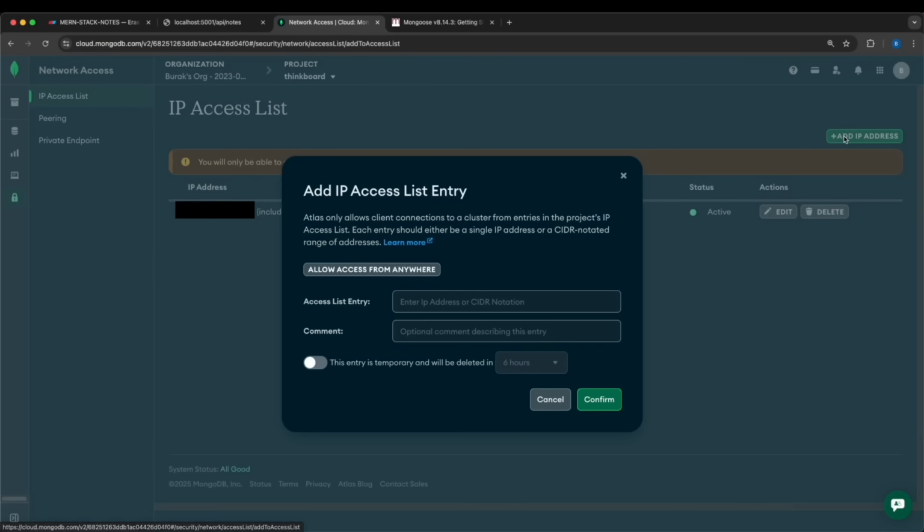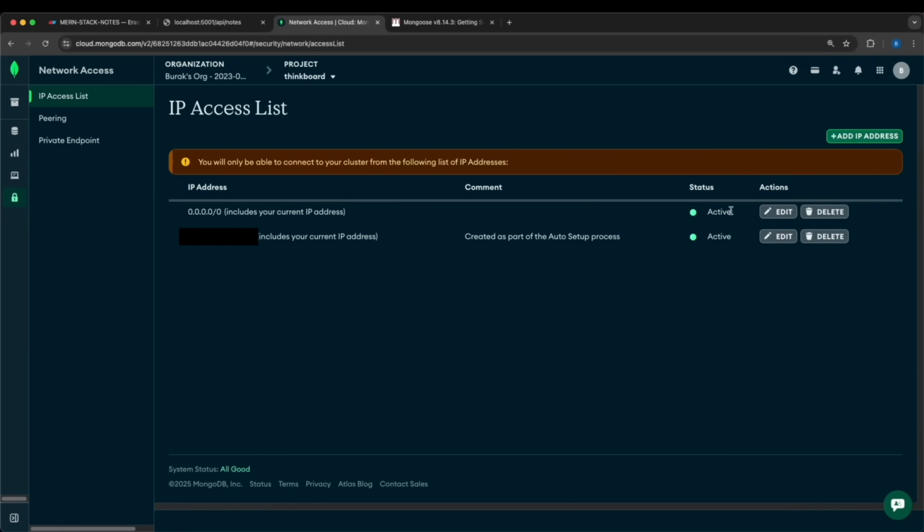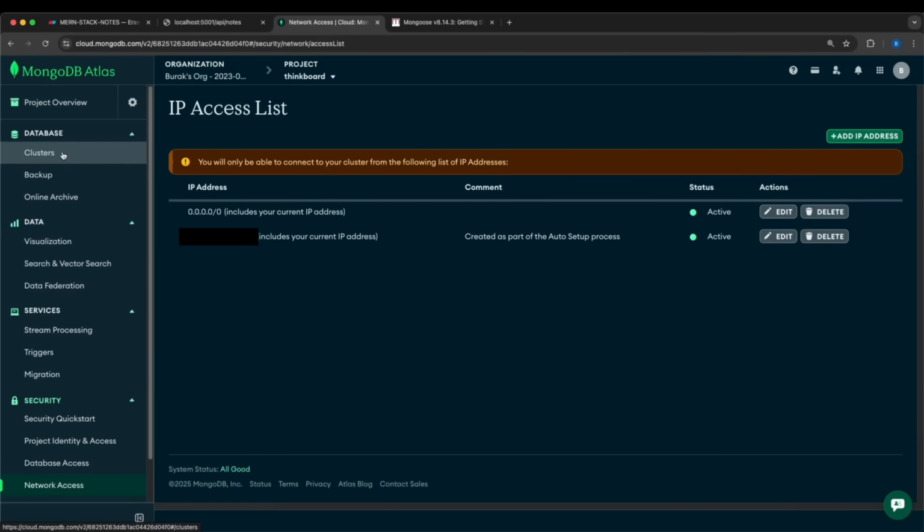So I'll say add an IP address where we can access from anywhere, right? So I'll say confirm. This will take around 10 to 15 seconds. Once it is done, it should be active. Okay, so it's done, it's active. In my case, it took around 30 seconds, but now we are good to go.